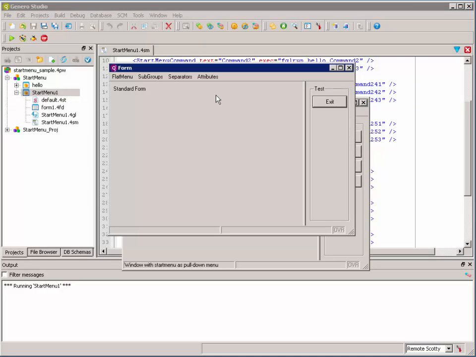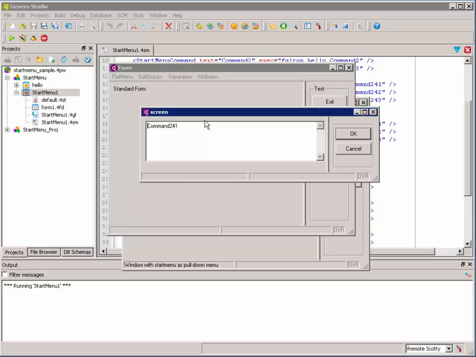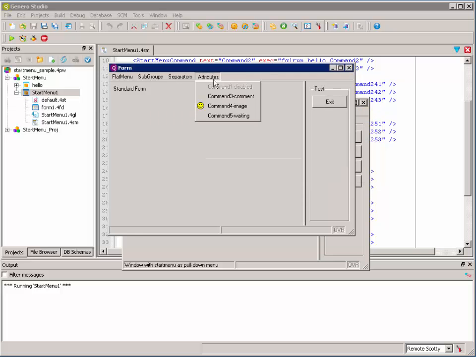And look first at menu. There's our subgroupings. Choose one and it starts the program. Looking at the attributes, we can see the comment appearing down in the left, down here as I choose comment. You can see our image, and you can see that the number 2 command option is not appearing because it was hidden, so it is not built as part of this start menu.